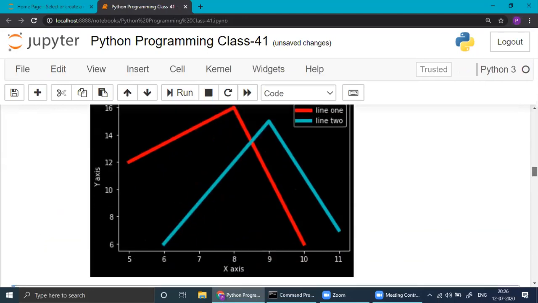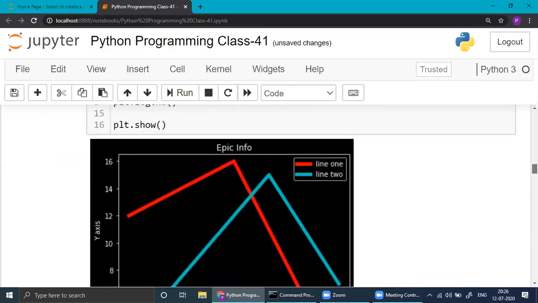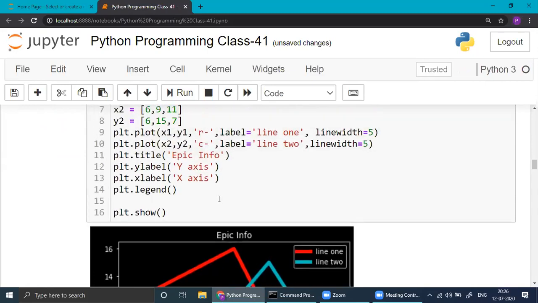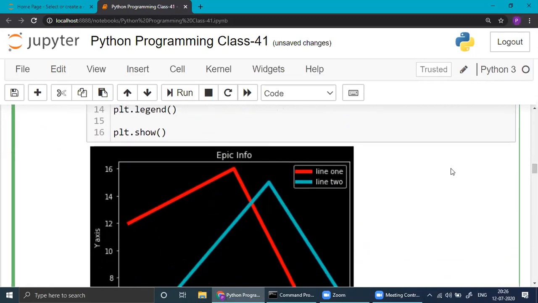See, we have X level, Y level, name of the graph, X level, Y level, name of the graph. We have one graph here, two graphs here. Again, these colors, no? Okay, let's go to the colors here. R, okay. RC color we have written. This is R, this is C, okay.